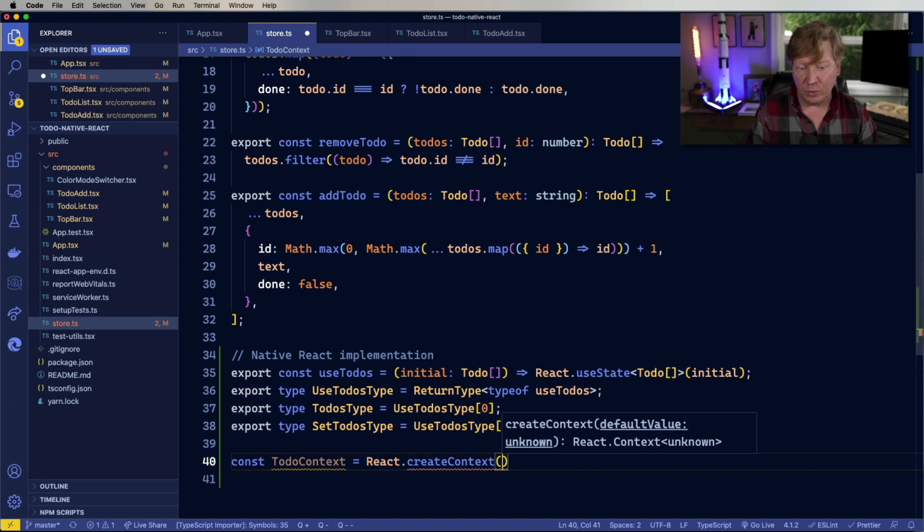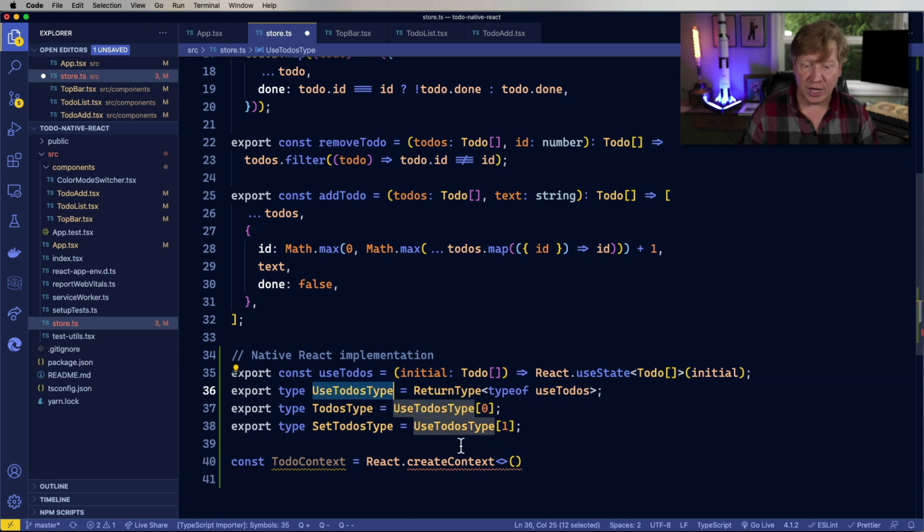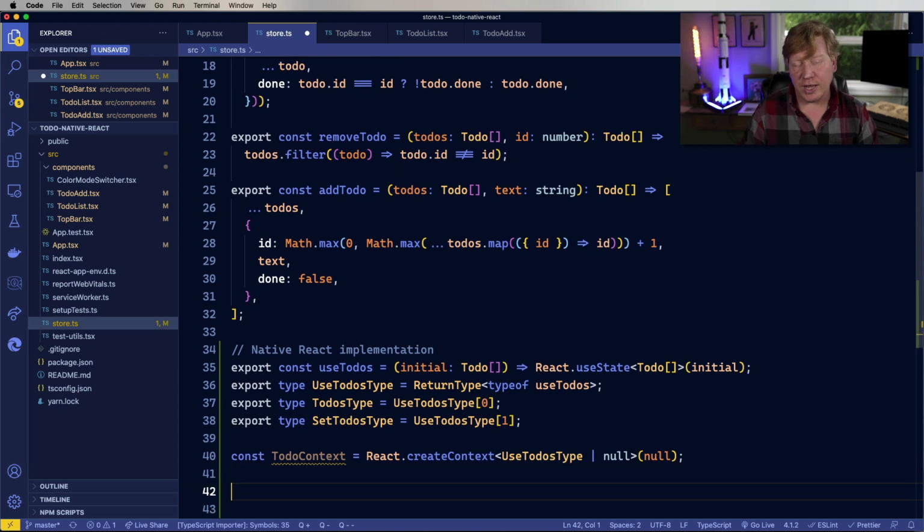And what's going to be in there? Well, what's going to be in the context is going to be either the useToDo's type or null. And we'll start off with null. All right. And then we're going to actually do something nice.